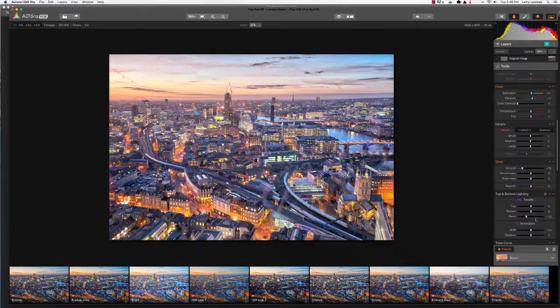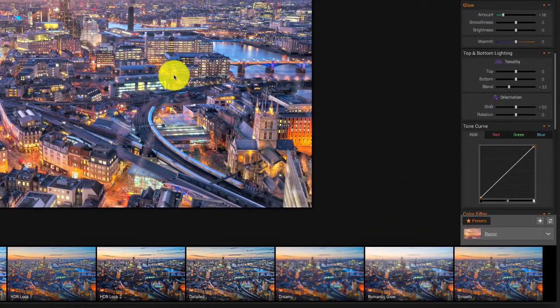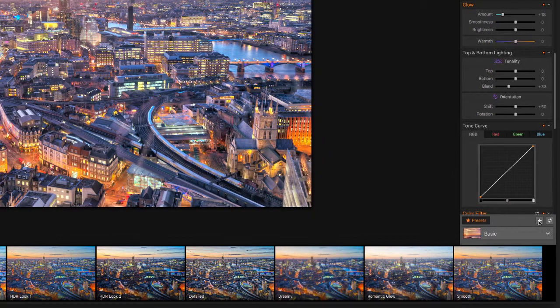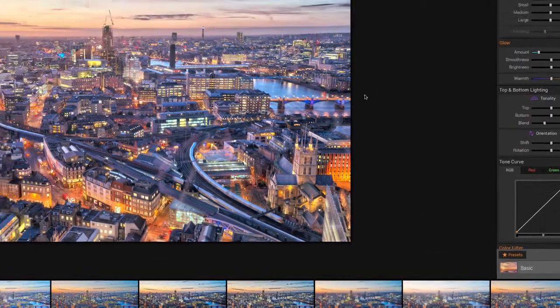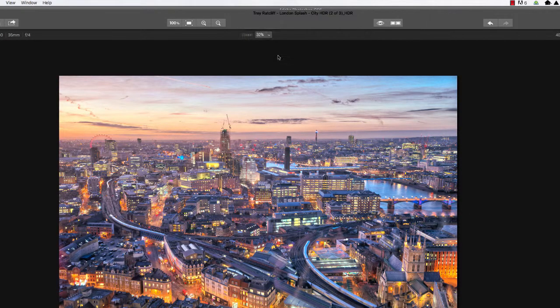But once you get it how you like it, you go down here to your presets. You can go up here for starters and just save it right up here. But before we do that, I want to go ahead and save this preset. Let's say that I really like this look, and I've got other shots that I did of this city that I want to try and apply the same preset to. You just go here and hit this little plus button, and we can name it. I'm going to just call it PMM City. Create new preset.